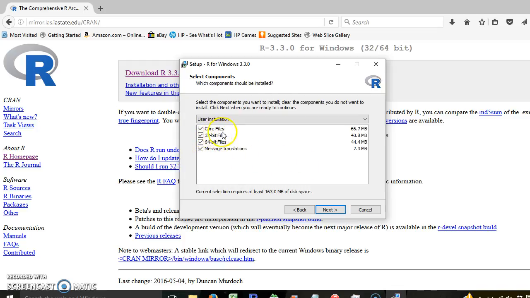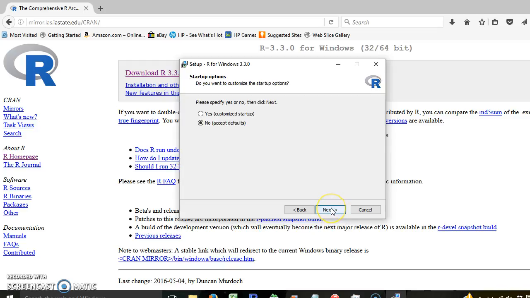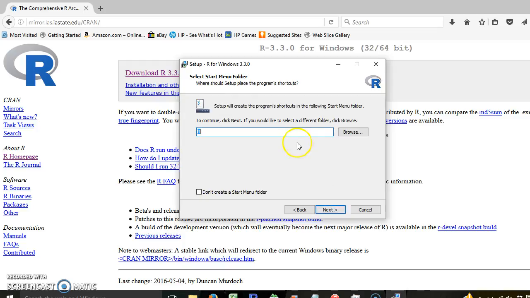Included here are 2 different versions of R, 32-bit and a 64-bit. Depending on how much power you want, you could choose either one of these two if you're concerned about space. Either the 32 or 64-bit will be fine. I usually download both, but you can choose either one. It won't make any difference. Keep the message translations and the core files. You can choose between either of these two. Just go ahead and accept the defaults.